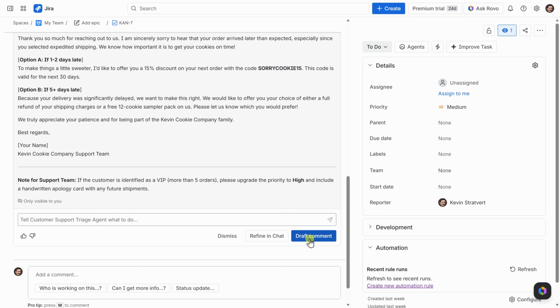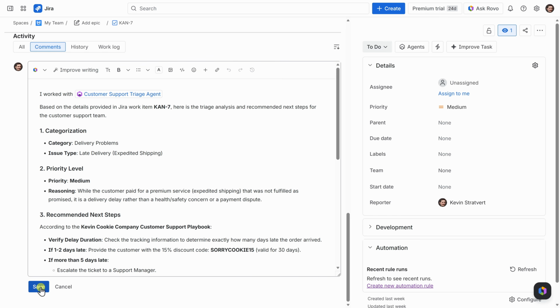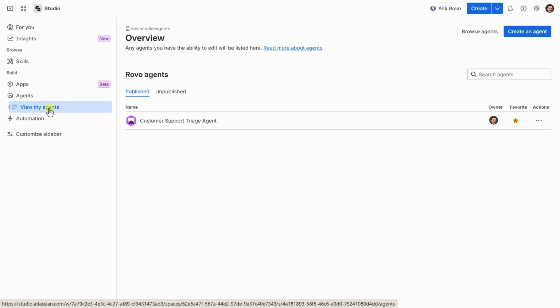Now, down below, let's now save this comment. Here, I'll scroll down, this looks good, and let's click on save. This works really well already, and we could share it out with the team. However, we can also continue improving the agent by giving it additional capabilities. Back here in Atlassian Studio, over on the left-hand side, let's click on Agents, and right here, let's click on View My Agents. And here, I can see the customer support triage agent that we created earlier.